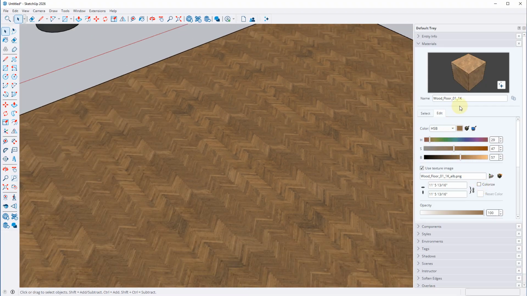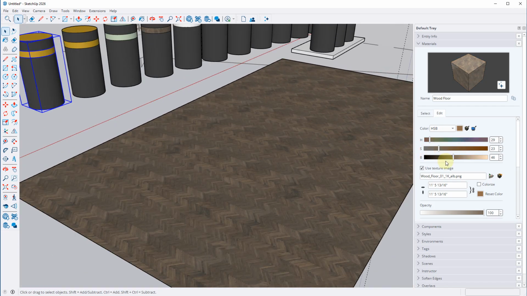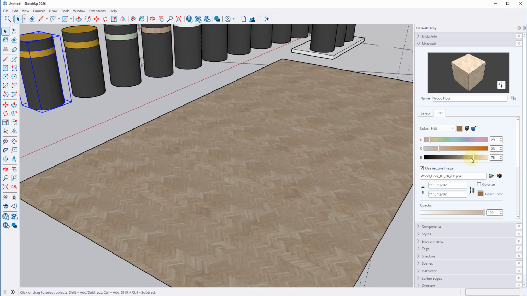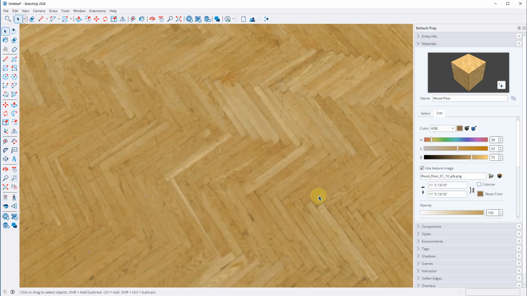So we could take this right here, and this will be our wood floor. Again, separate it from the original one. We can change the color, so maybe it's a little bit darker and a little less saturated. So you're going to get a different color going on there. Maybe it's more saturated and a little bit yellowisher, right?